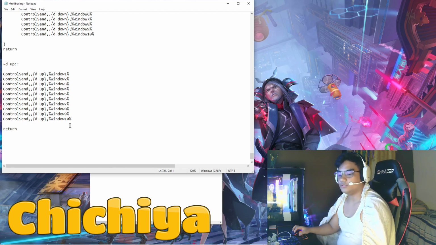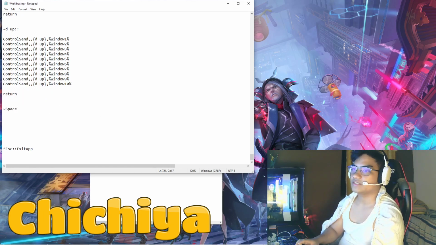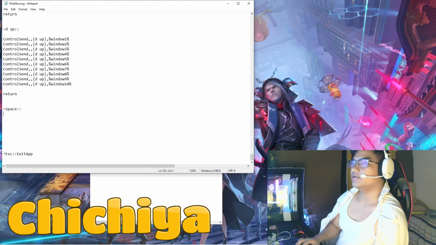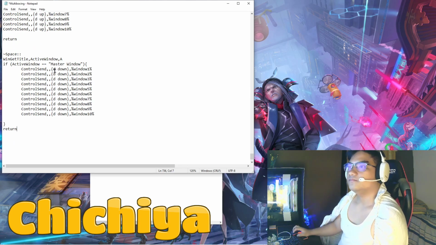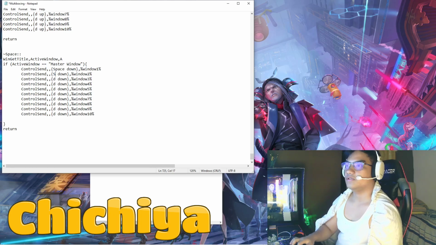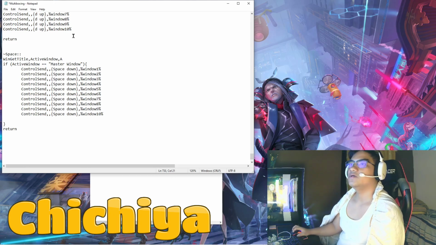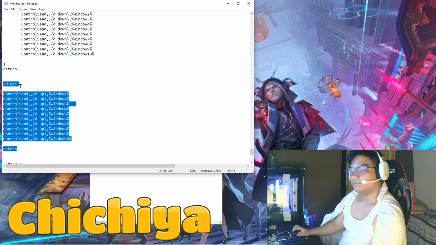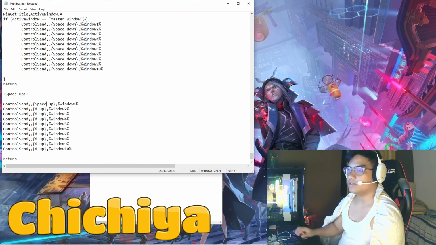I'm not gonna work on the Q E R T letters, but I'm gonna show you the space bar. Space, yep, just like that. Space bar. Space, and the space up. Space is what we use to punch.